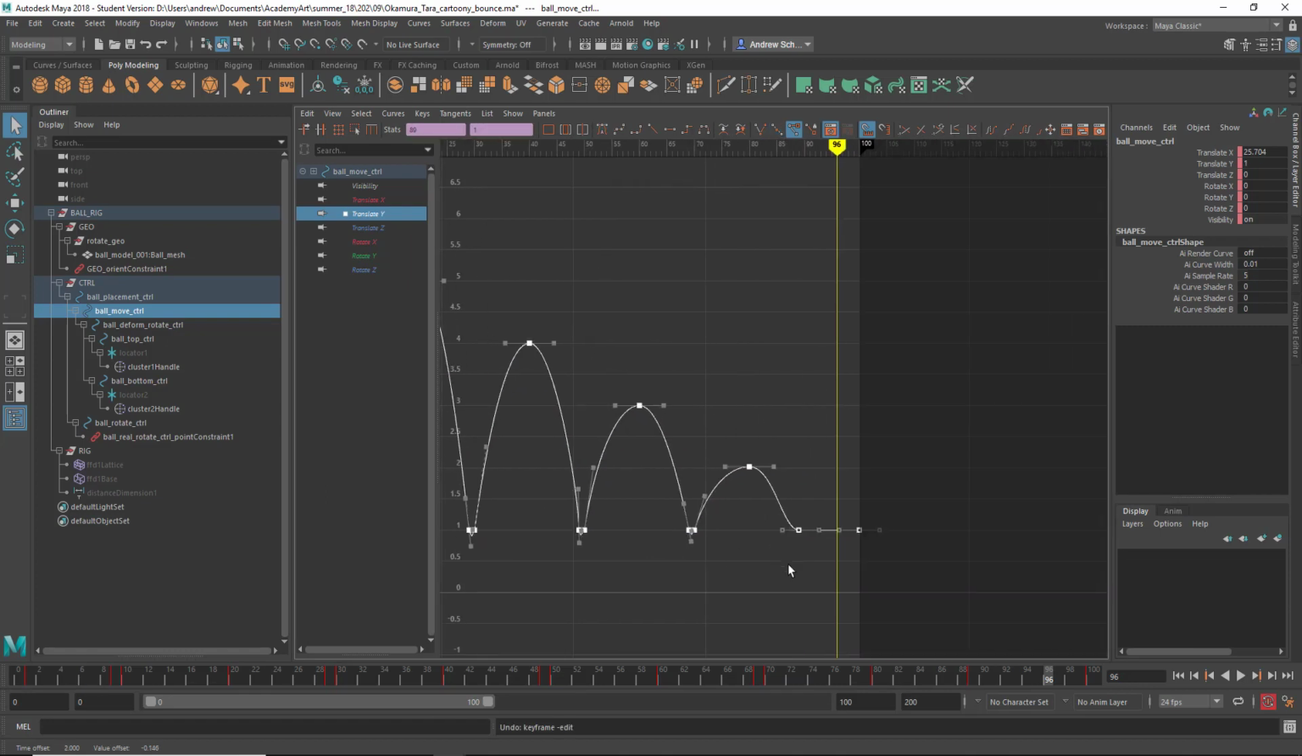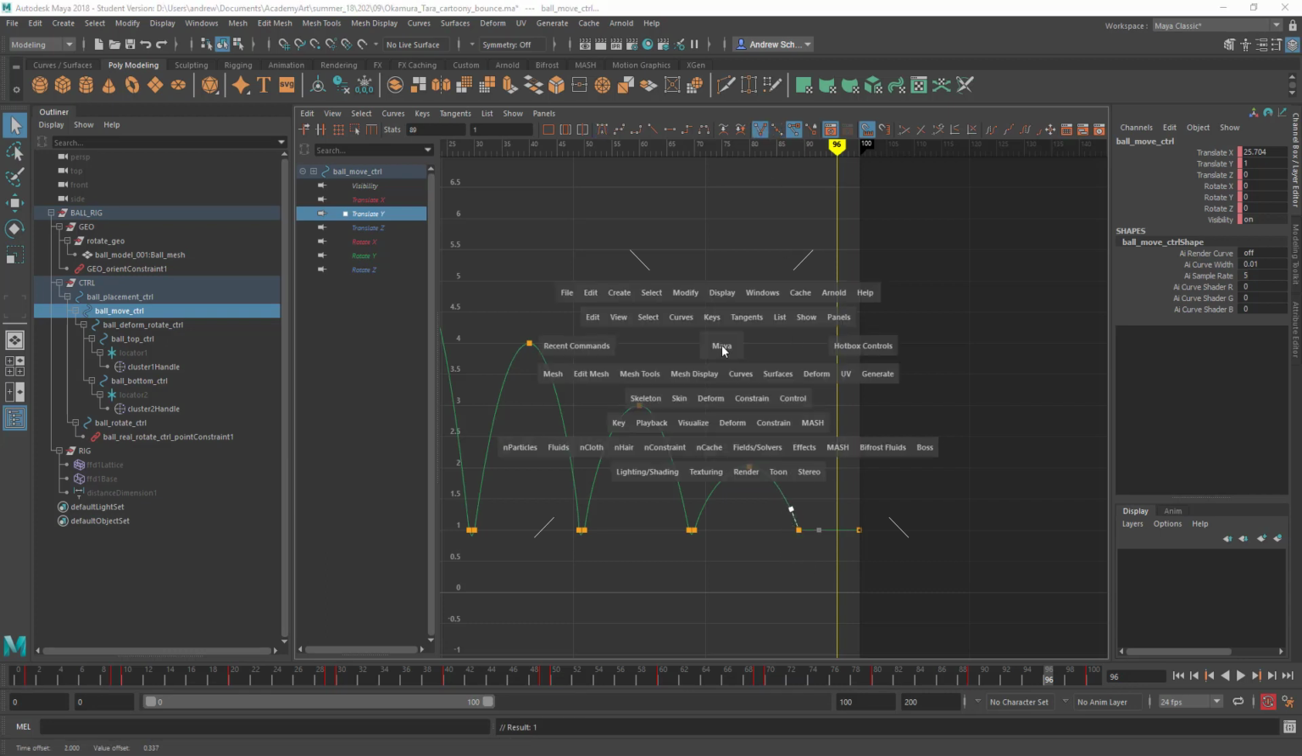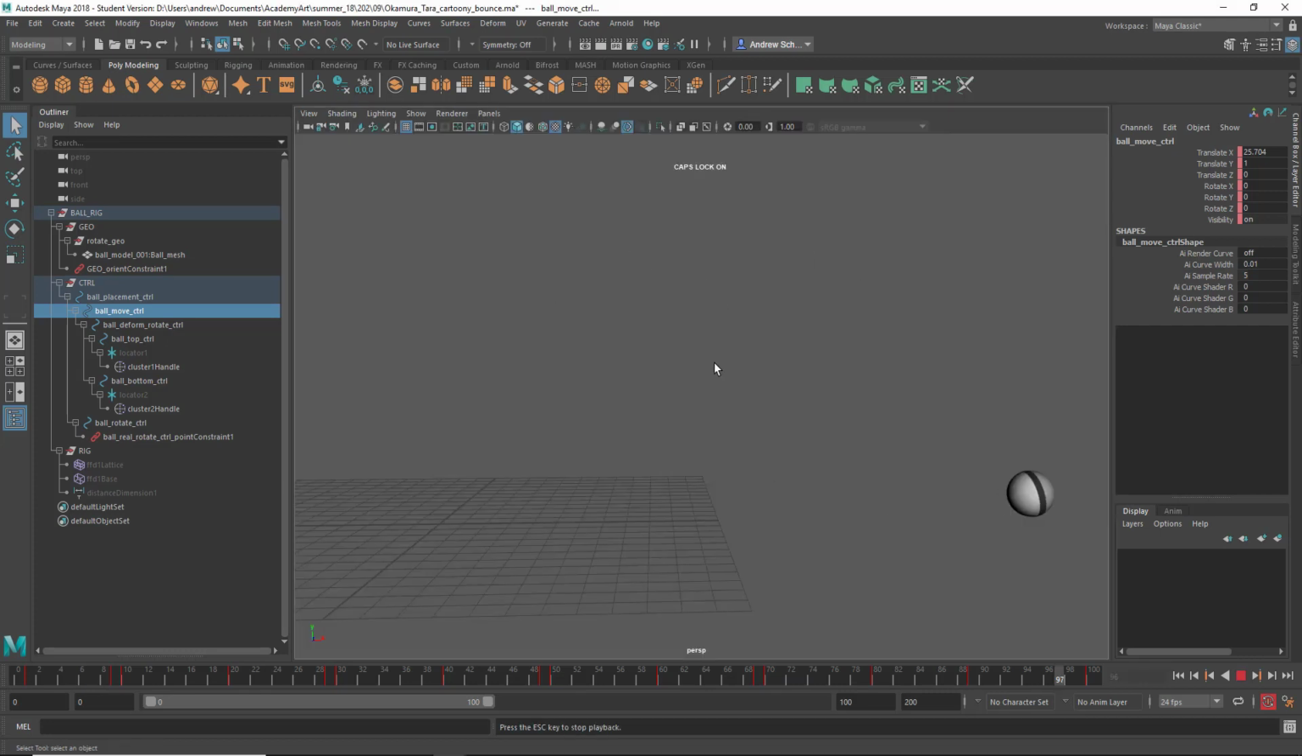Oops. Oh. Let's break this one. Where's break? Here. Okay. See if you guys see the difference. Looks a little more bouncy. Still has a general kind of slow motion feel to it. I just think the whole thing's a little slow.